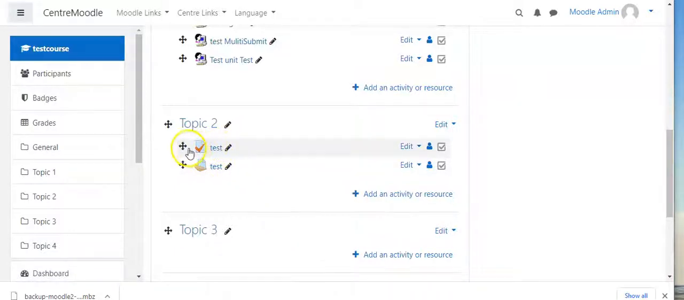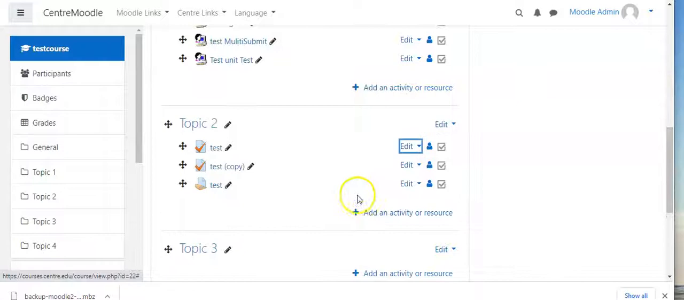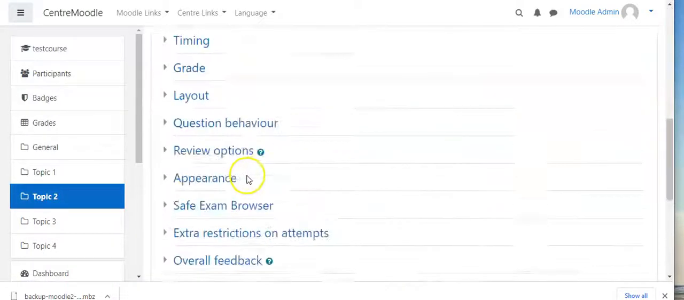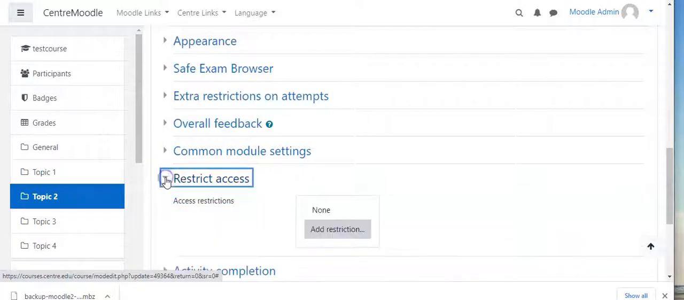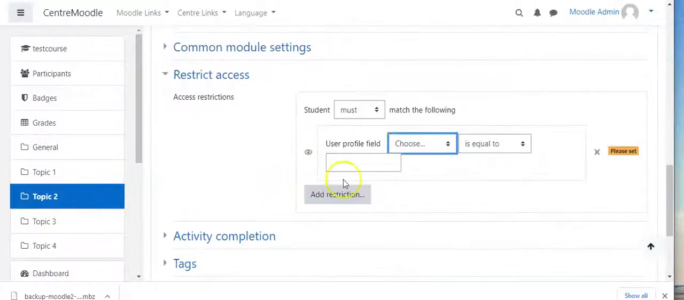So let's say you have a student who needs to take the exam early or late, and so you want to have that option for them. If this is your regular exam, you can make a duplicate copy, call it whatever you want, and then you go into Edit Settings, and at the very bottom under Restrict Access, you want to add a restriction, and I usually do this based on user profile. So if you click User Profile, it's going to say student must match the following.